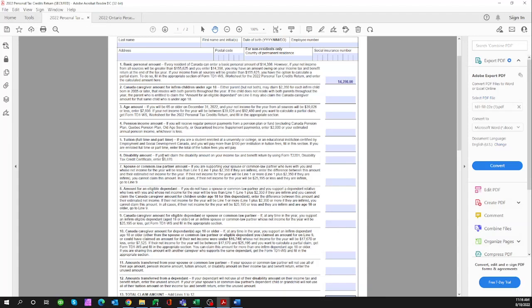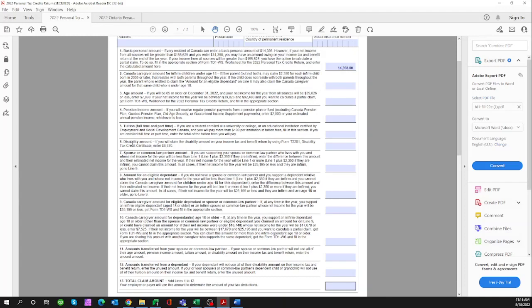Tuition: if you're a student, full-time or part-time, you have to do some calculation. Again, if you're confused over here, you can always leave this blank and let that be taken care of when you file your tax return. Disability amount: if you're claiming any disability credits, you put this amount, 8,870 for this year, in this box. Spouse or common-law: if you're married or have a common-law partner and they're not working, you can claim their amount as well, and you put the amount in this box.